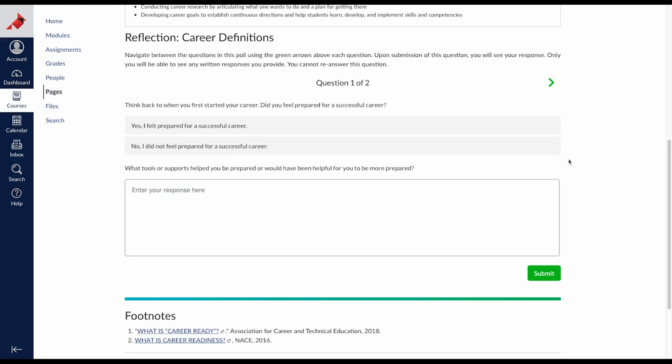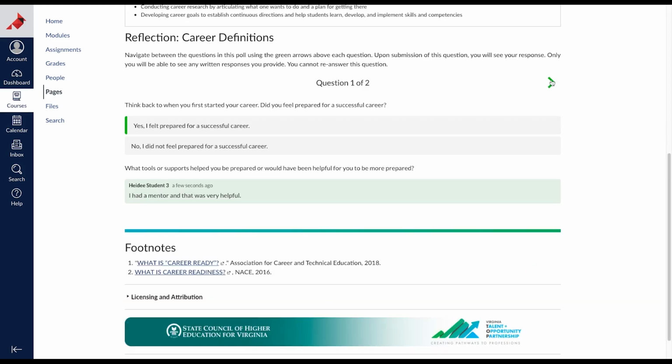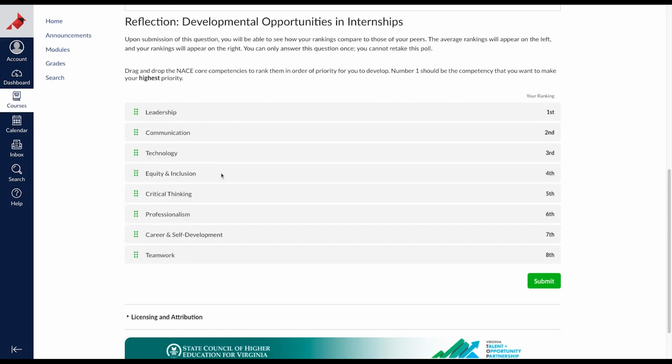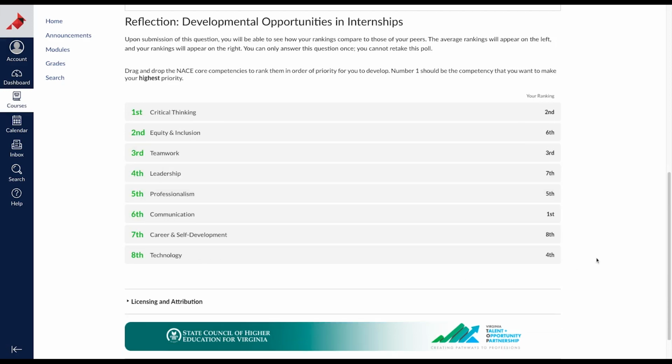Many pages will include a reflection question. The reflection questions can only be answered once. If the reflection question asks for a written response, only facilitators will be able to see it, not other students. If a reflection question has multiple items, you can move between them using the arrows at the top. For ranking questions, you can drag and drop the items into your preferred ranking order. Once you submit your ranking, you will see your rankings on the right.